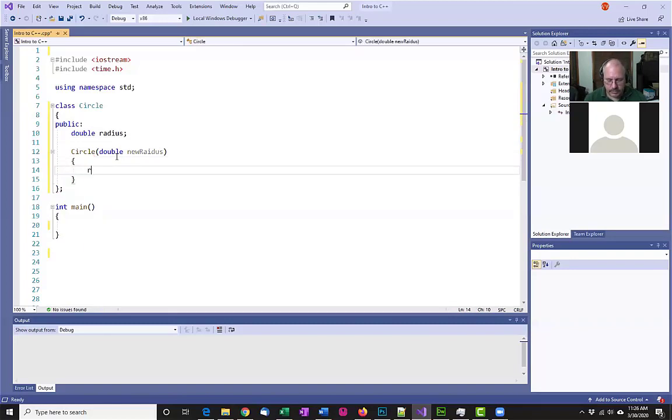And then I'm going to say radius equals new radius. Okay. I want you to notice a couple of things about the constructor, just real quick. We're going to go, like I said, into more detail about constructors in just a few minutes. But I've got radius here, and this radius is the same as this radius.